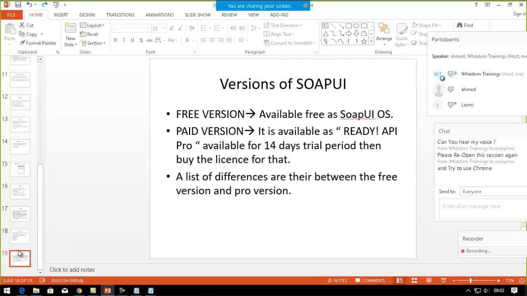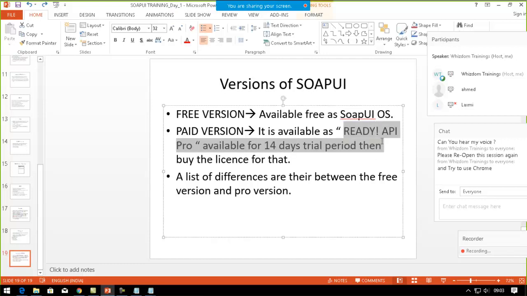Okay, the last point is about the versions of SoapUI. We have two versions, like I told you, the free version and the pro version. The pro version is called ReadyAPI. It comes with a 14 day trial. So do not install the pro version right now. In tomorrow's class, I'm going to tell you what you're going to install. We are first going to download and install the free version of SoapUI. Reason being, the pro version is just a 14 day trial, so we'll install it before we start working on it.